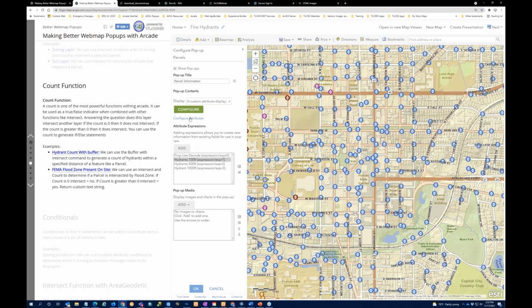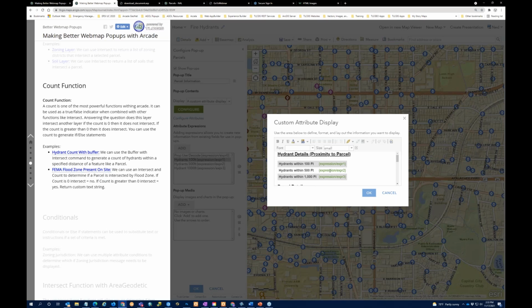Let's see, and we can also show how that's woven in here. So expression 1, expression 2, expression 3, there they are. And if you look at it in HTML, you can see all the color variations that we're putting in. Hydrants within 100, then drop in the expression.